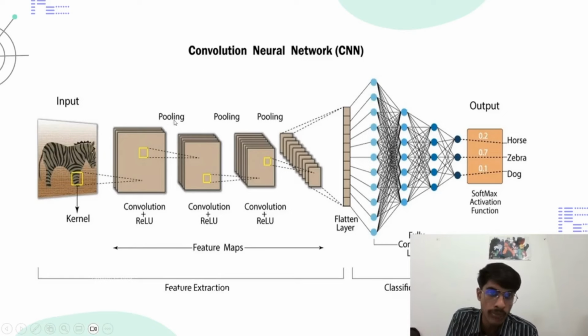And then moving on, we have a pooling layer. So pooling layer has a very specific purpose as to why we use it. If I take this example, the zebra is here, right? And the tail of the zebra is here. Let's say we have an image in which the zebra is flipped, where the head of the zebra is on the left side of the image and the tail of the zebra is on the right side of the image.